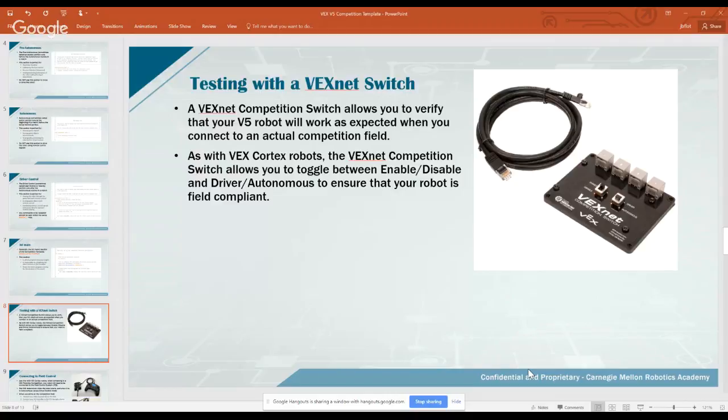You can do testing without a competition template. If you just run the program, it will run through your pre-auton, it will run through your autonomous routine, and then it will kick into driver control in sequence. Okay, so you can kind of get a sense for how your robot will behave.